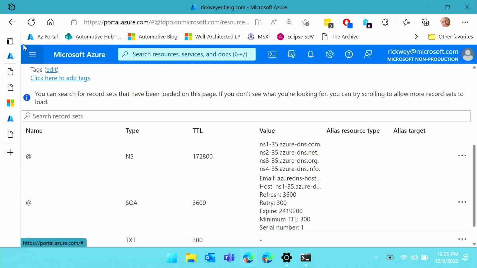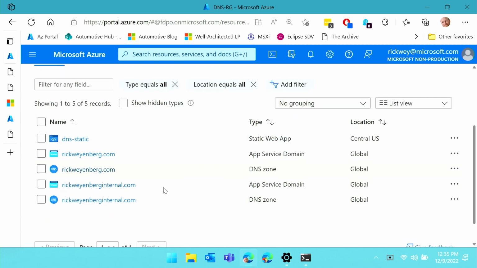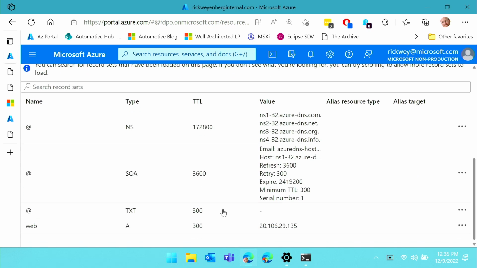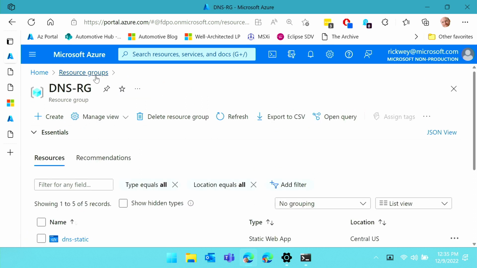If I go back to my DNS resource group and go to rickweinberginternal.com, you'll see that I have a web record, and it's an A record, not a CNAME record, and it's just pointing to this IP address. This IP address happens to be the IP address of my static web app that I provisioned. If you're interested, well, unfortunately it's password protected.